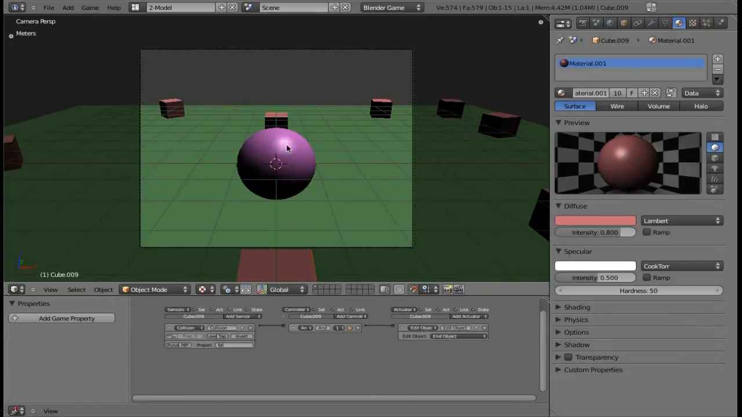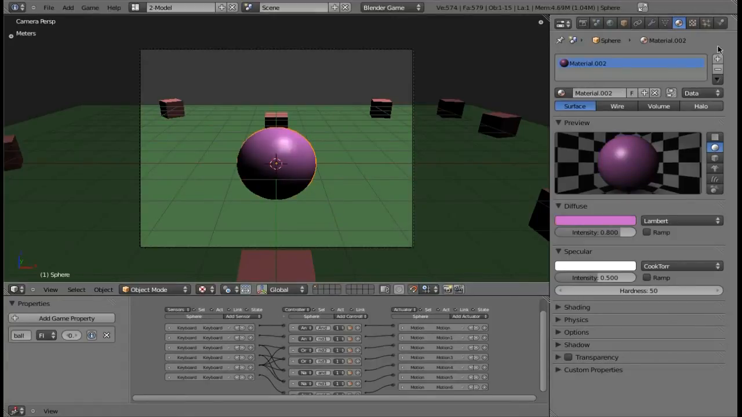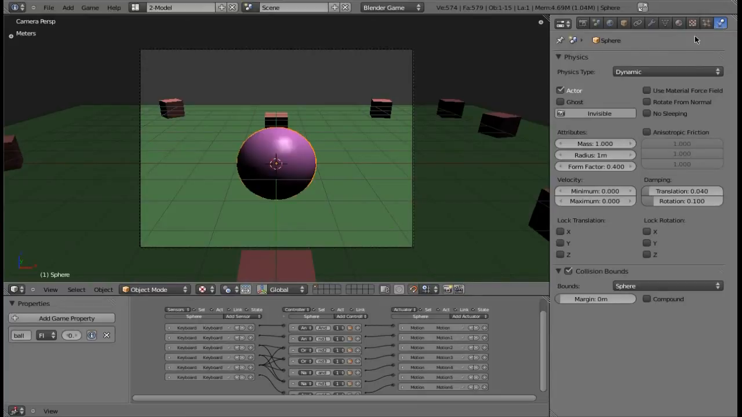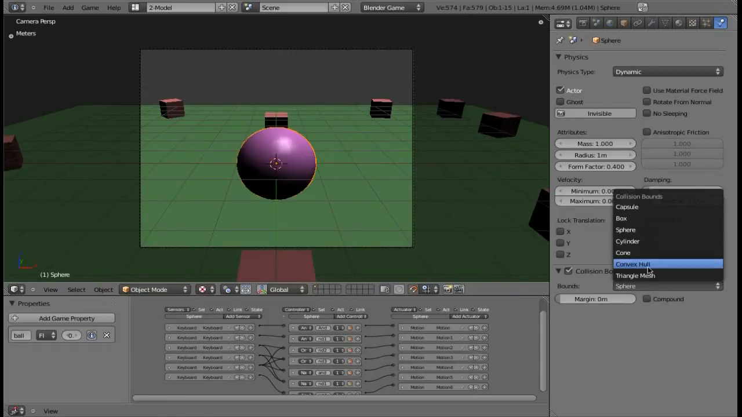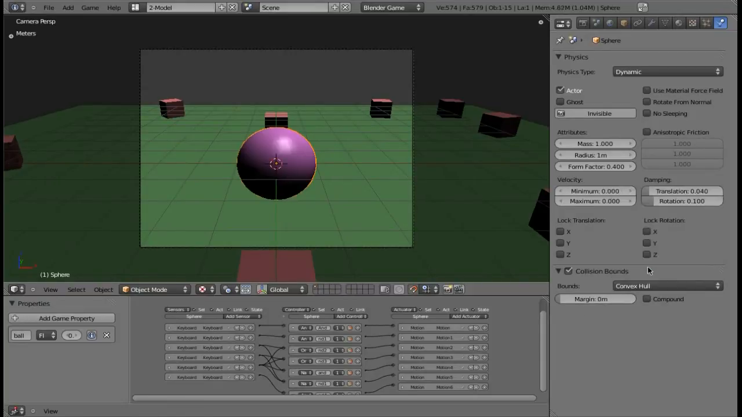So anyway, I'm going to pick the sphere here, our player, and I'll go over to the physics window here. It says dynamic, and we have it as an actor, and it has collision bounds marked as sphere, which is good, but you're going to get some issues with collision. If you want a more accurate collision, you're going to want to use convex hull. Now, convex hull is going to use up more processing power, so you're going to want to only use that on a few main items, usually your player, your main character, or anything else that you may need to.